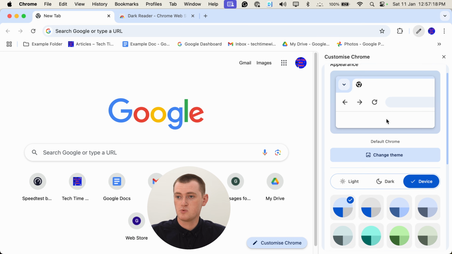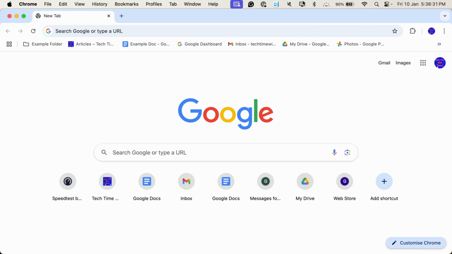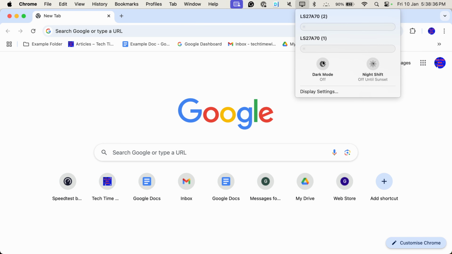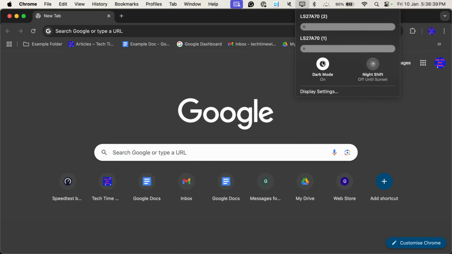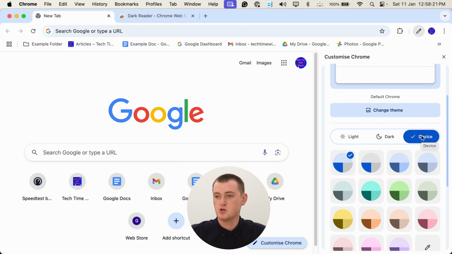But the options we want to look at are these three buttons here, where it has light and dark, and it's also currently set to device, because most computers these days have a dark mode that will put the entire computer into dark mode. So if you have Chrome set to device, when your computer is in dark mode, Chrome will also be in dark mode. And when your computer's in light mode, Chrome will also switch back to light mode. So it's up to what you want to do.